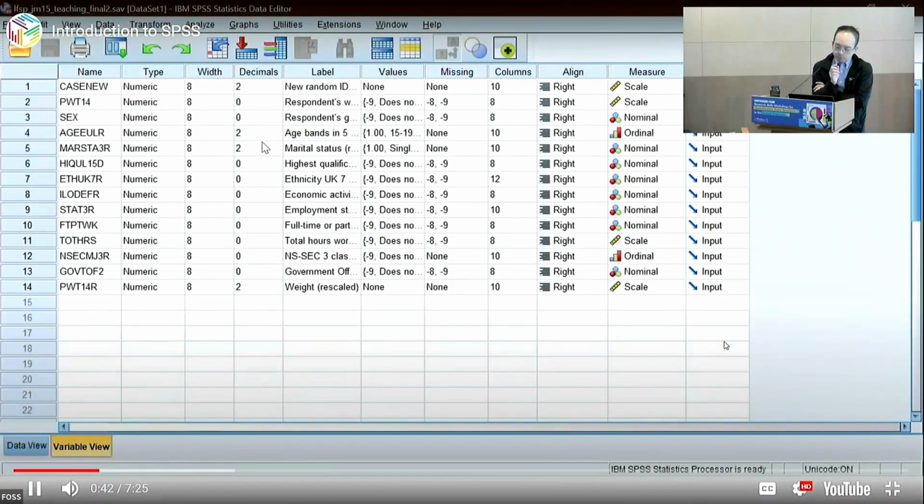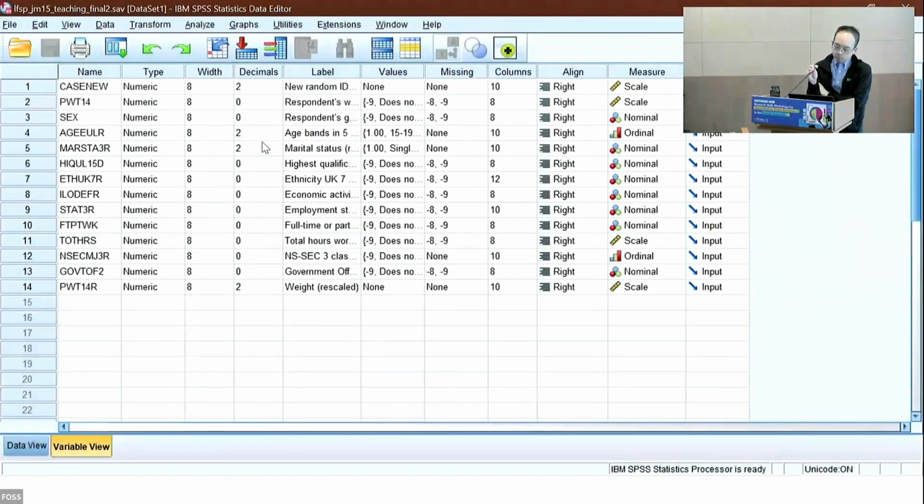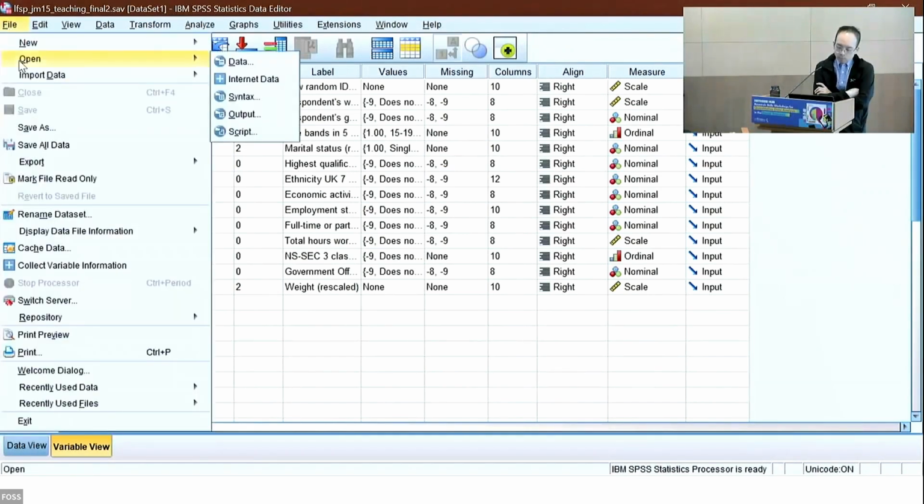You may want to open a dataset from within SPSS, and the easiest way to do this is to use the folder button at the top left. You can also open data by clicking on the File tab, hovering over Open, and clicking Data.